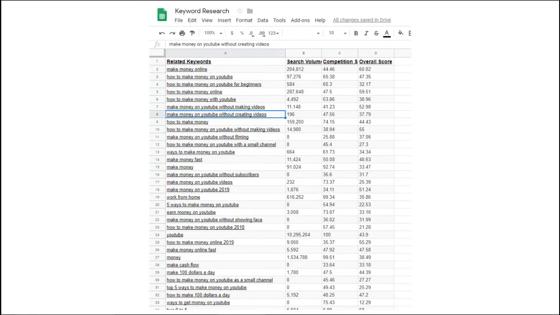Then you will be left with just the related keywords column, the search volume column, the competition score column, and the overall score column. It should look a little something like this. Like I said, there won't just be the number of keywords that you see on the screen. There will be a lot more. As you scroll down in your Google Sheet, you should have a list of around 3,000 different keywords. A lot of them will be the same, but I'm just saying different because we haven't sorted out the duplicates yet. I'm going to show you how to sort out those duplicates right now.